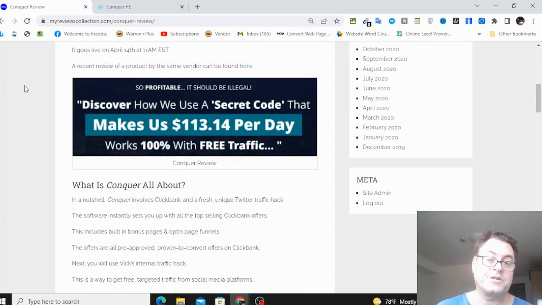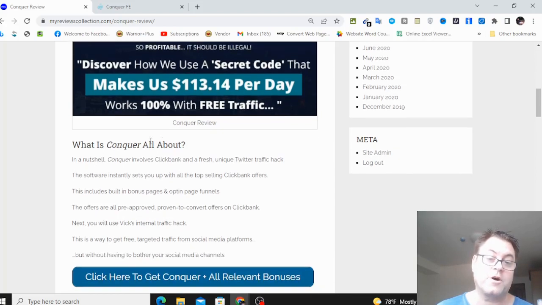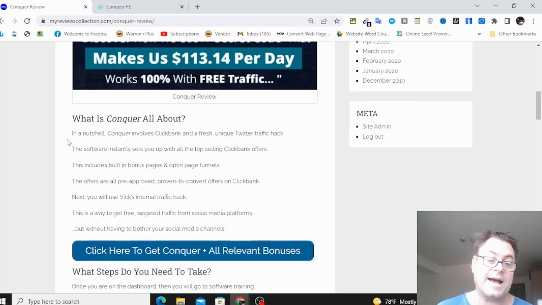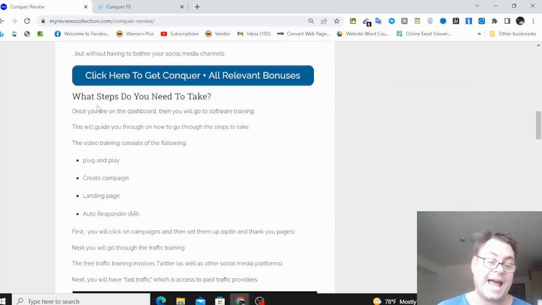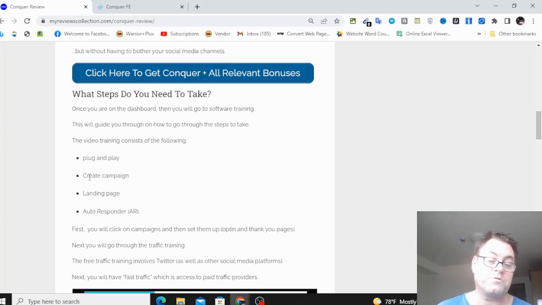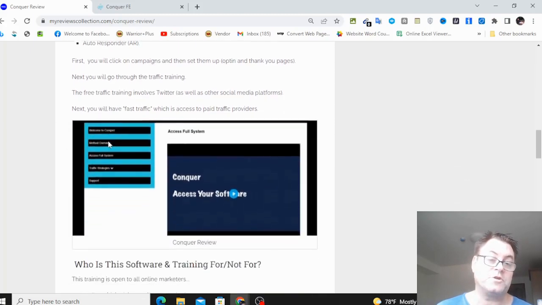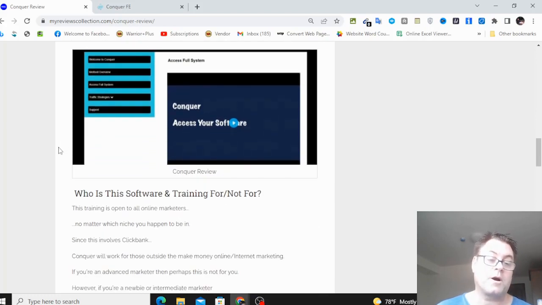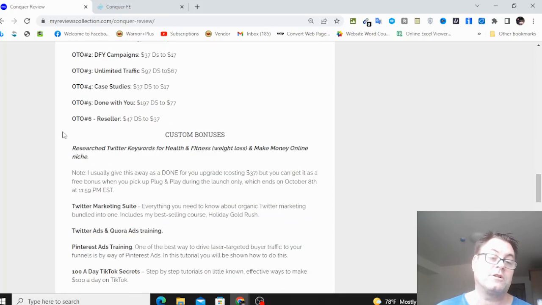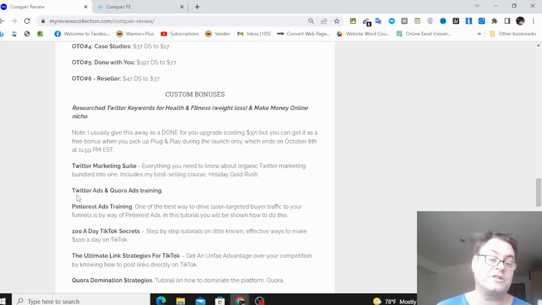So we can see the headline, "So profitable it should be illegal. Discover how we use a secret code that makes us $113 per day, works 100% with free traffic." So they have these traffic strategies for you as well as this software. What you're going to be able to do is access the cloud-based software and then go through the training. The training has to do with Twitter marketing, as well as Quora marketing and Facebook marketing. These are some really good strategies that I use in my own business. I also have some additional free strategies for you, having to do with Twitter marketing, Quora marketing, and some ads training for Pinterest ads and TikTok and other social media strategies that are really going to help you.